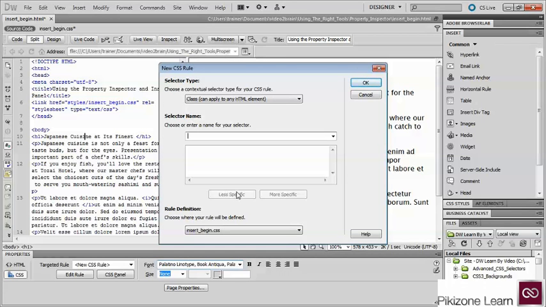It still wants me to create a class, but in fact what I would rather do is to create a style rule for both the H1 and H2. So change selector type from class to compound, and then it prompts me with body H1. Well, I wanted to affect both the H1 and H2, but I don't really need the body to be there, so I'll click less specific and then put my cursor in here, type a comma, then H2, and that will apply the rule to both H1 and H2. Rule definition still has my style sheet selected, so I just click OK, and there we are.